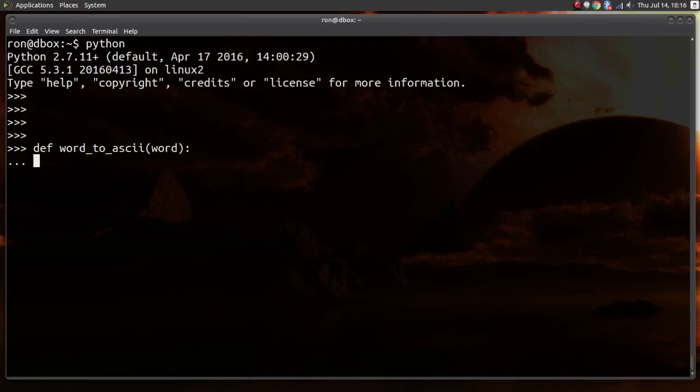All right. So I've defined a function called word to ASCII, and I'm going to pass it some type of variable, and I'm passing it a value that gets stored in the variable called word. All right. So I will indent here so that everything that follows this is going to be indented from this def, so we know that it's part of this function.